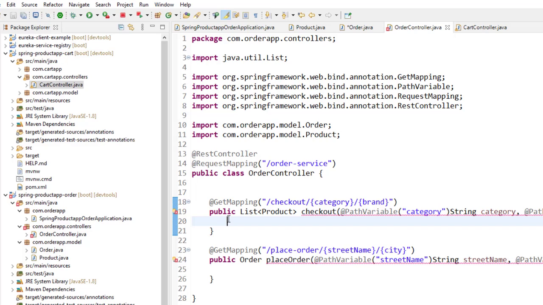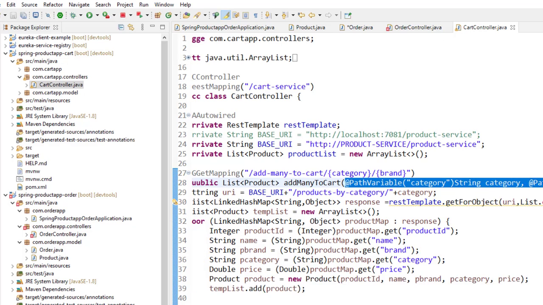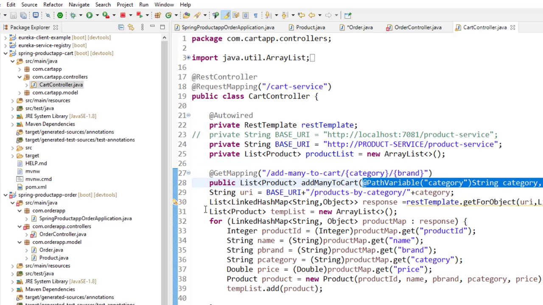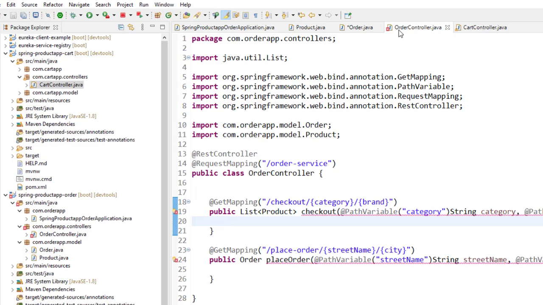Okay, if you see in the cart service application, in the controller, we are autowiring RestTemplate. We are getting the base URI. Using the RestTemplate, we are making a call to the other service. But because we have used Hystrix, we will not be using the RestTemplate directly in the order controller. Instead, we will create a service layer. From the service layer, we will make a REST API call to the other service. So for that, we need a service layer.